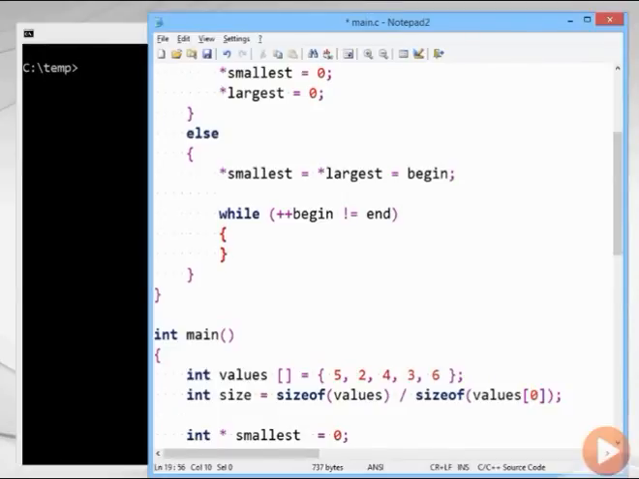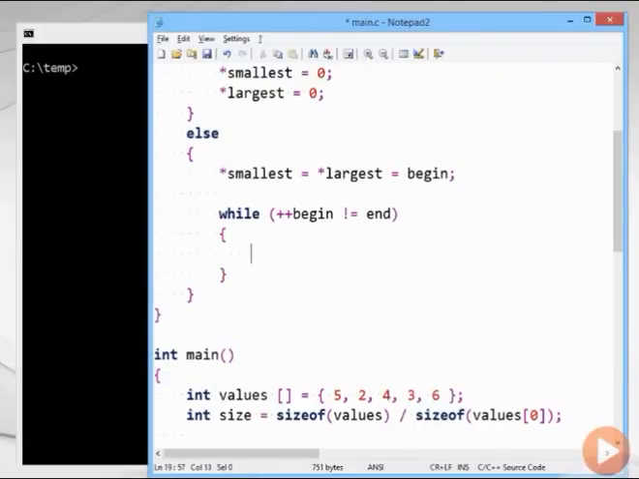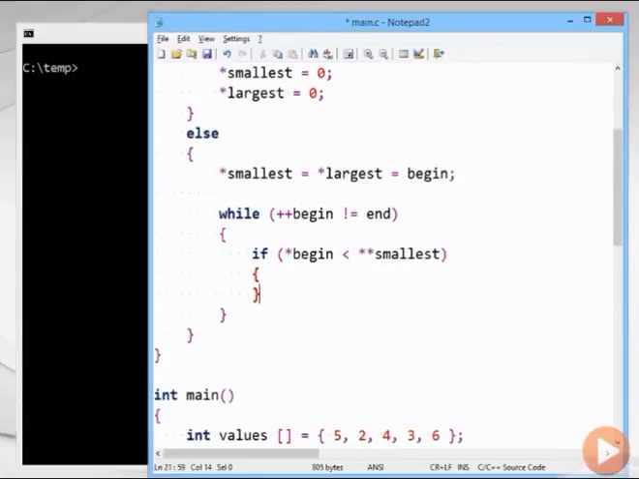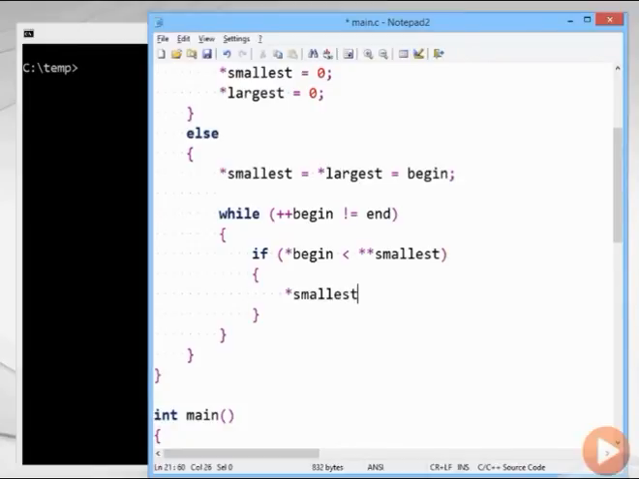Within the while loop's body, we need to just check the value that the current or begin pointer points to against the value that each respective pointer to pointer points to. Notice the double dereference. The first gets to the underlying pointer. The next gets to the underlying value that the second pointer points to. Again, we're comparing values, but only updating pointers. And then the same thing for the maximum value.